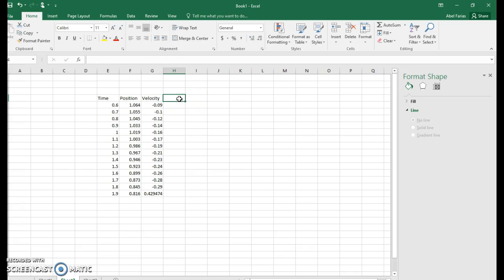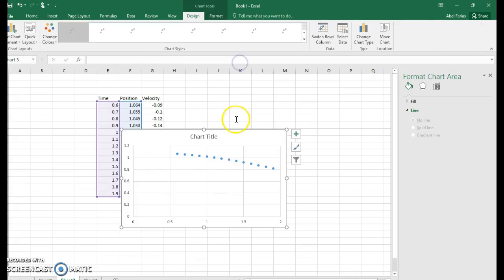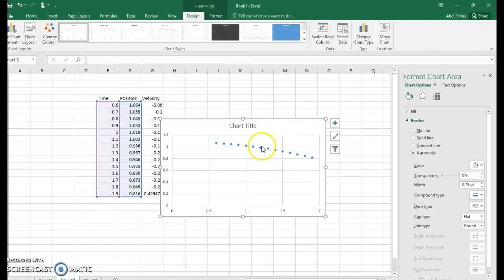Now, when we create a scatter plot, we highlight the data, click insert, go to this little box here, and click scatter, and it automatically gives you this line here. I'm looking at my time and my position, so this is my scatter plot for position time.